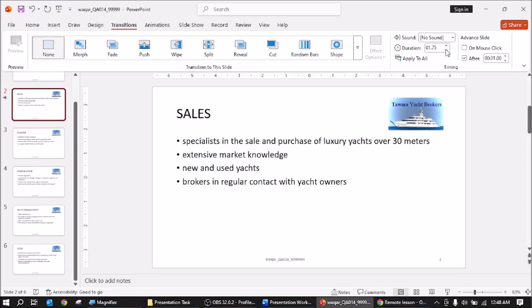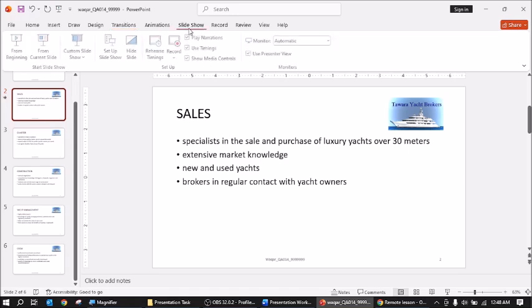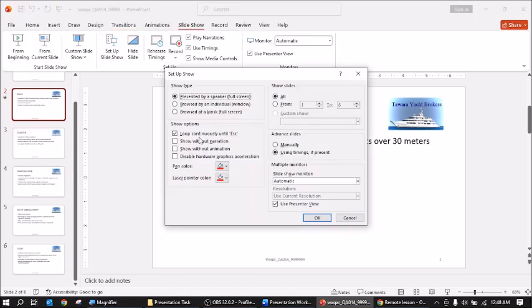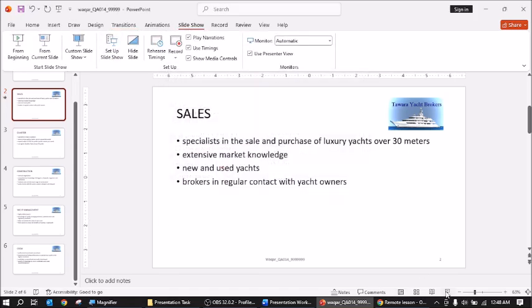So this will be the minimum. What will be the minimum? I put it at maybe 50 seconds and apply it to all. And again, I have to check whether the slideshow loop is checked or not. Yes, it's checked. Okay, now let's see.